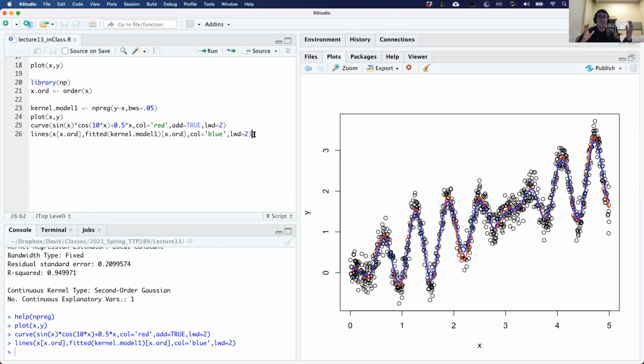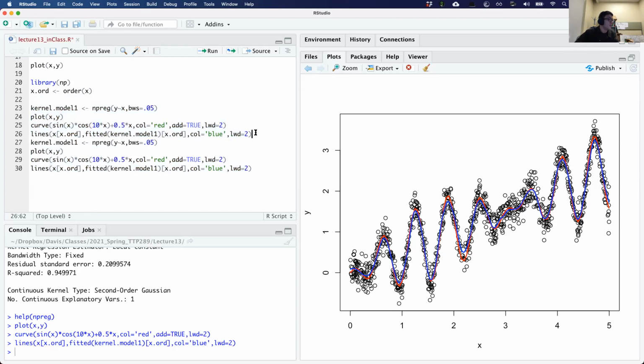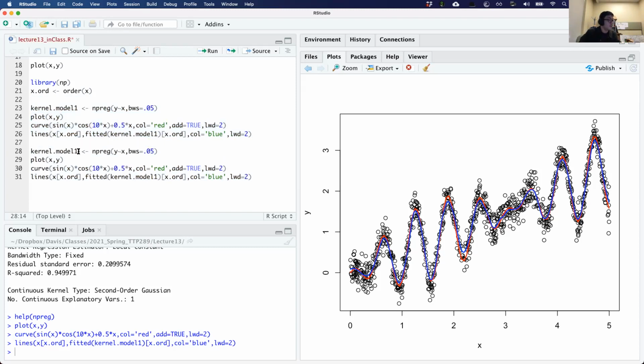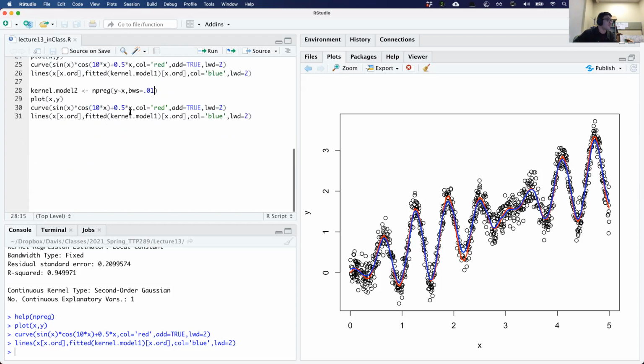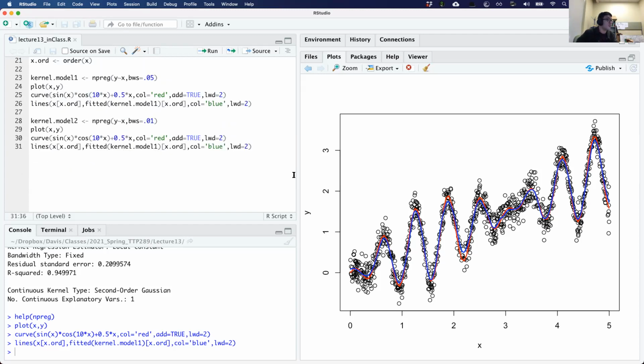So let's see what happens to this line as we change the bandwidth, that H value. I'm going to do kernel model 2, and why don't we make it smaller this time? If you remember, as the bandwidth decreases, we start to consider local points more heavily than farther away points. So I'm just going to change that to 2. Let's run this.